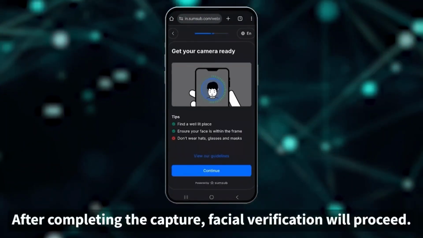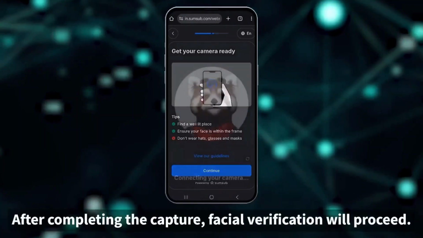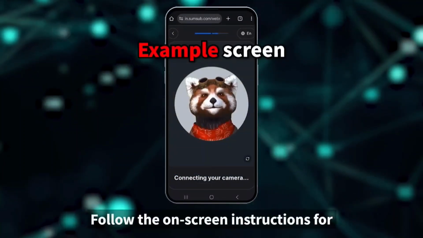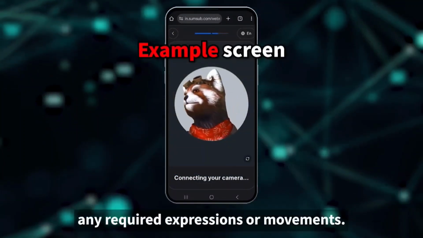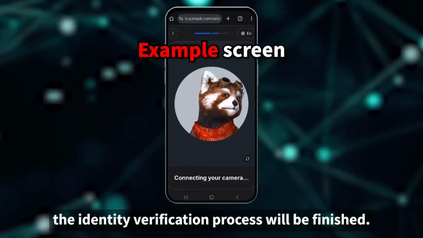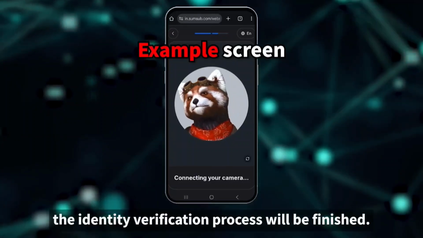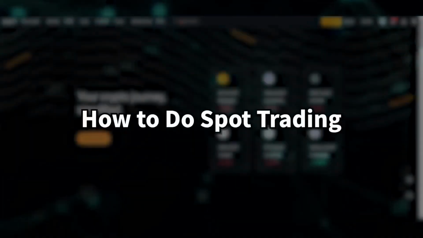After completing the capture, facial verification will proceed. Follow the on-screen instructions for any required expressions or movements. Once completed, the identity verification process will be finished. Now, let's move on to spot trading. How to do spot trading.